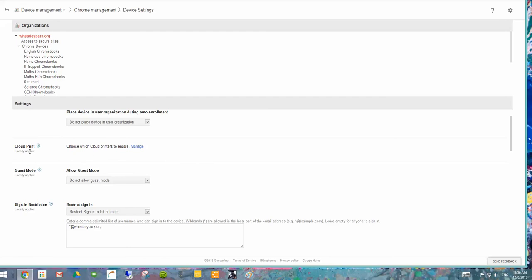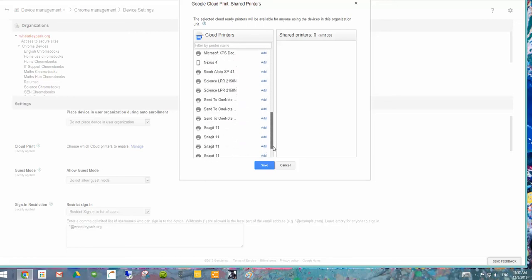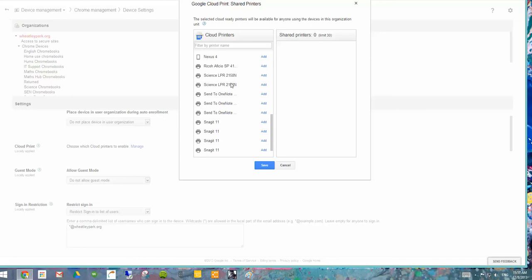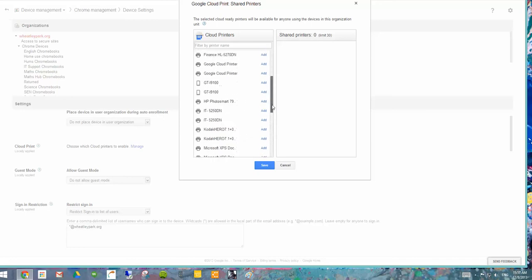Cloud print. On one of the communities I posted something about cloud print, and this is a new thing, and you can deploy printers to devices. So if you click on Manage here, you'll come up with all your cloud printers that you could use, and you can pick one. Let's have that one. Click on Add, click on Save, and that would mean all our Chrome devices could print to that printer.